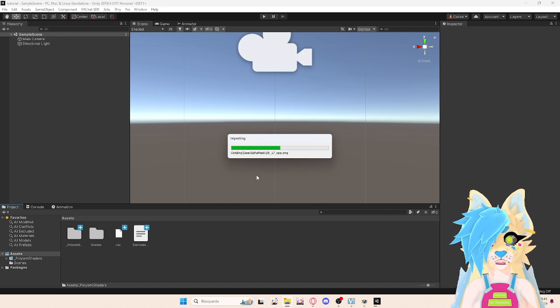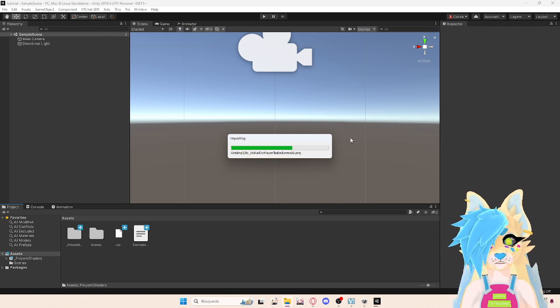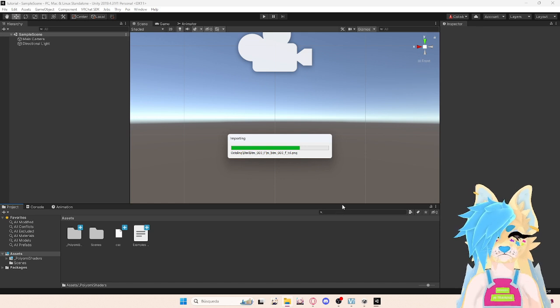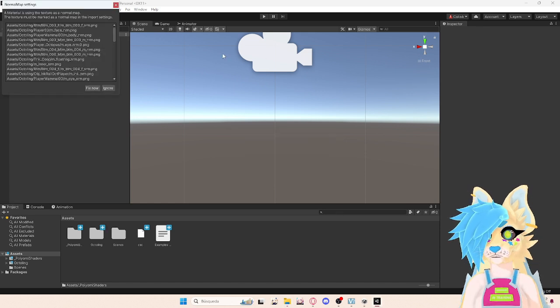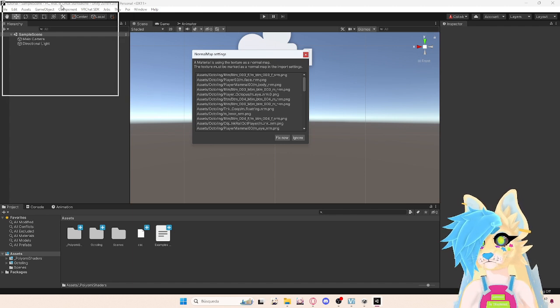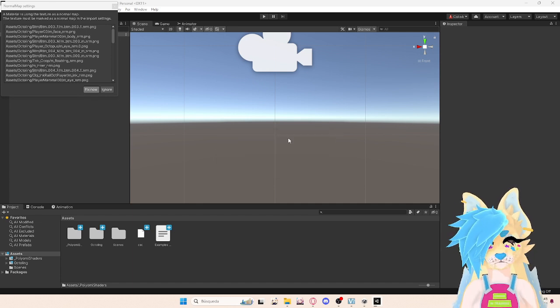So we're just gonna let everything import. I have some stuff of my own. I have my player visemes where we're gonna use the pre-made ones, aka the FBX and other stuff. Okay, so if you get this pop-up, it's the normal map settings. Just click fix now. It'll fix all the normal maps because they are messed up.